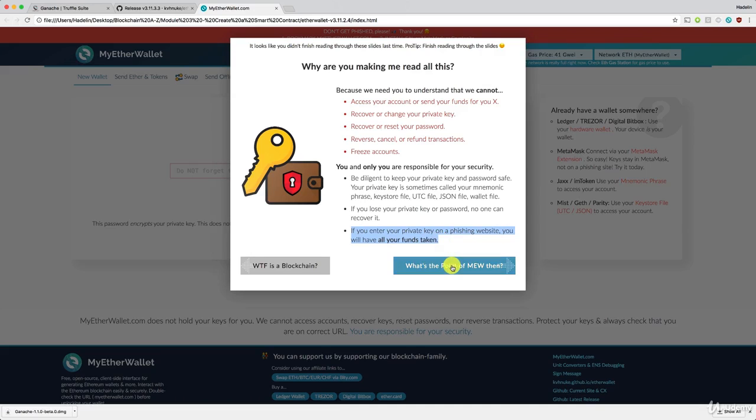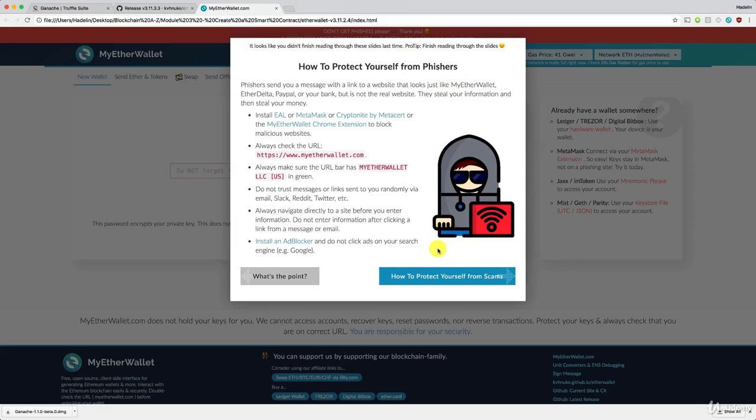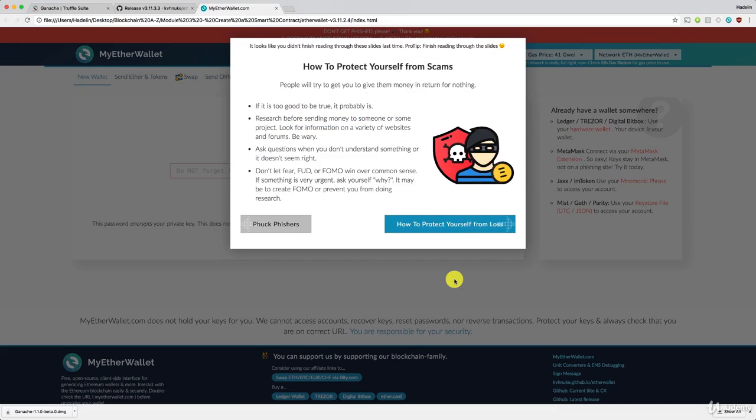So, alright, next question. What's the point of MyEtherWallet? Since Ethereum is one of the best blockchain technologies today, at the time I'm speaking, the main point is of course that it's a decentralized system and a blockchain-based technology. Then they explain how you can protect yourself and your funds. We won't go through this because, again, we'll play with the altcoins. How you can protect yourself from scams could be interesting for you if you decide to go for real.